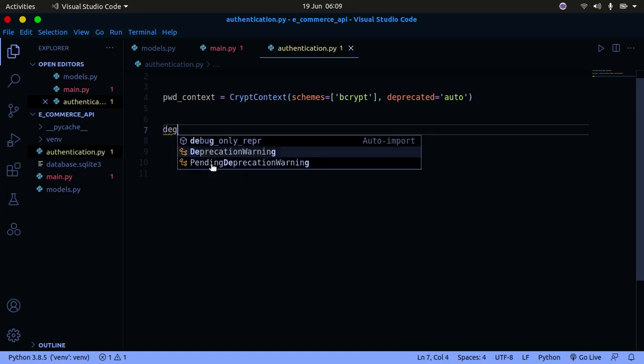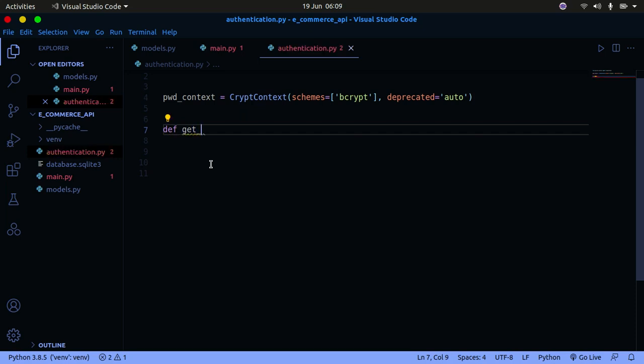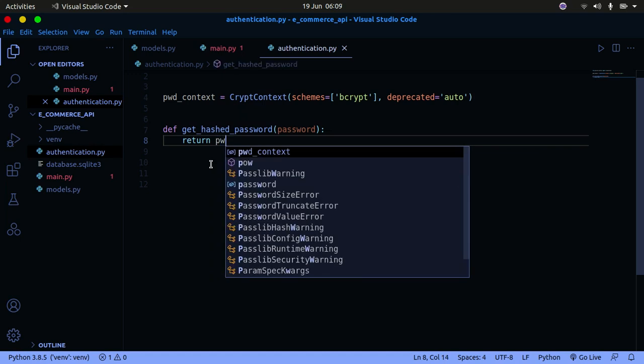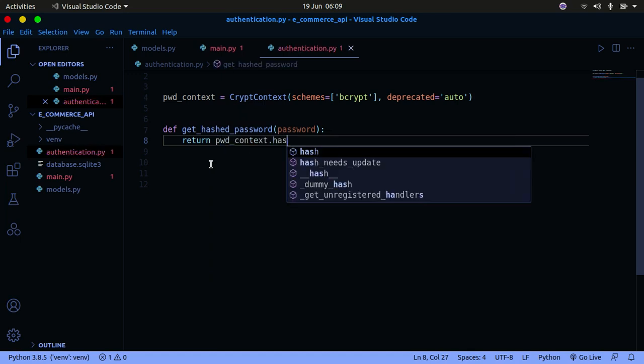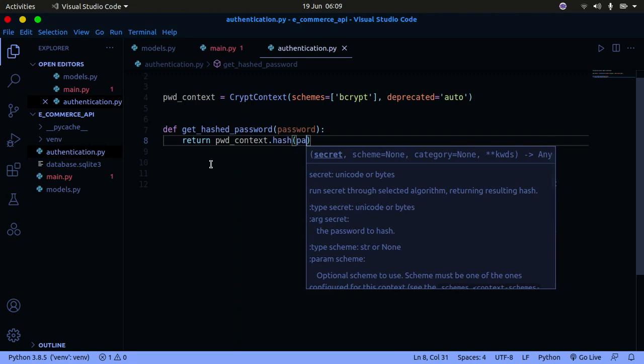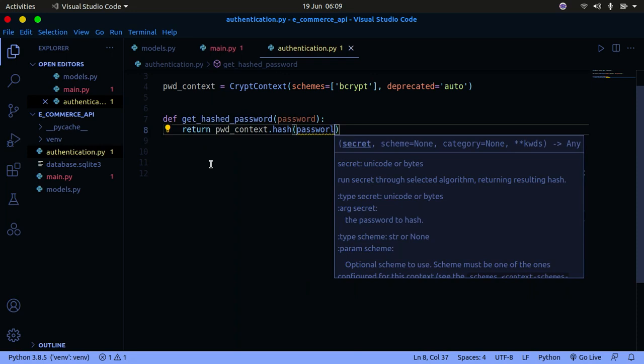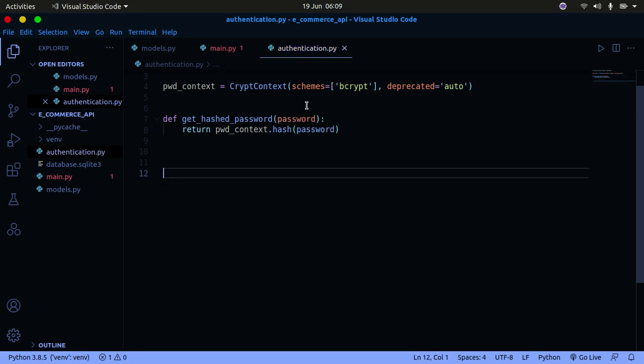So then def get_hashed_password, or you can just say generate_hash_password. This is going to take in a password, and then what you're simply going to do in here is return password_context.hash. This is going to hash our password, and you're simply going to pass in that password there. Great. So this is going to take in the password, and simply return to us a hash version of that password. So that's all we need to do to hash that password.